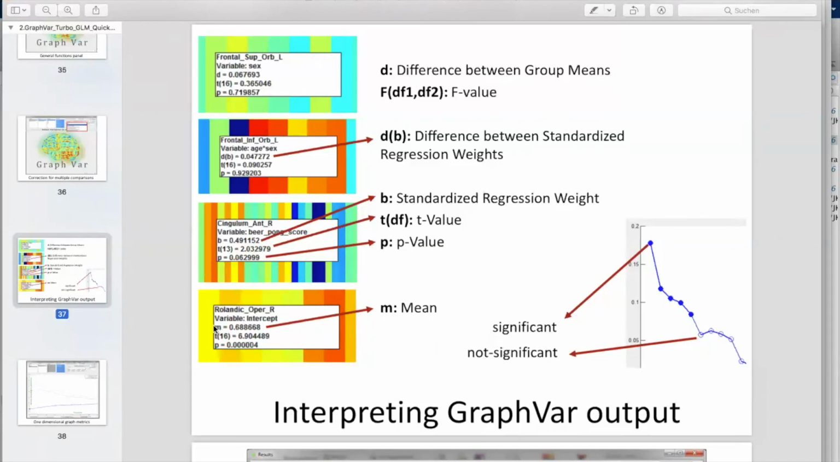You can also see an M, which means the group mean. So if you do a group comparison, for example sex, GraphVar will automatically compute the mean for each of those classes, but also provide you with the difference. You can select this by a drop-down panel, what you want to look at. But most importantly, you can also look at differences between standardized regression weights.